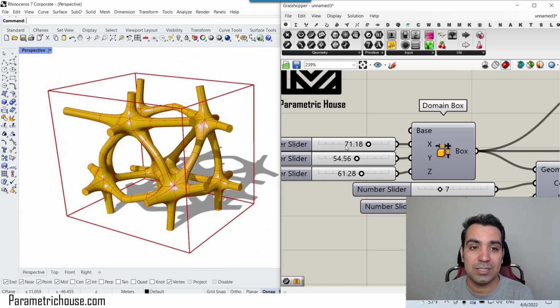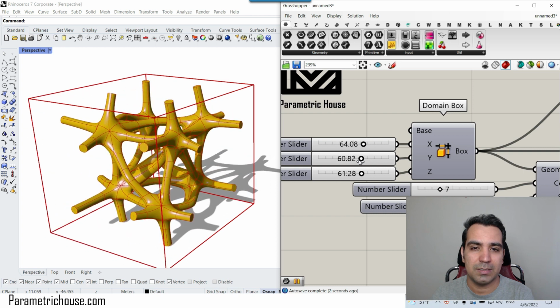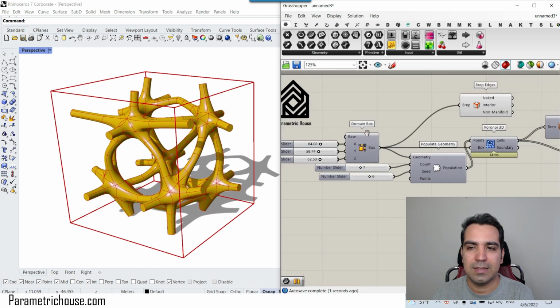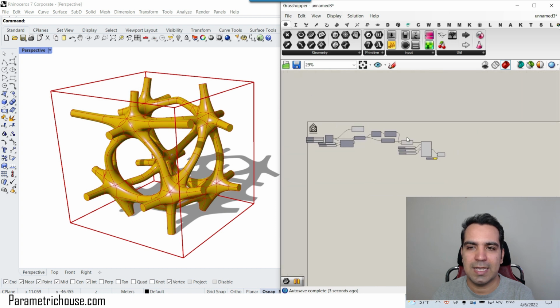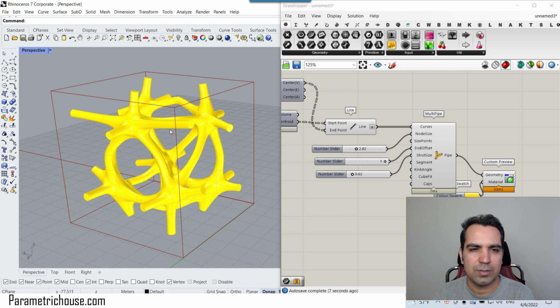Here you can see that I can change the size of the box, which is updating the X, Y, and the Z. Then I'm going to use the Voronoi 3D, and at the end we're going to use the Multipipe to produce the final results.